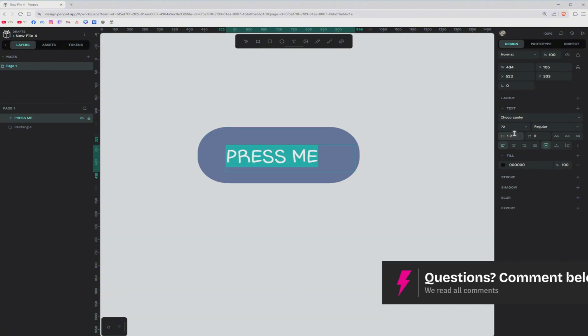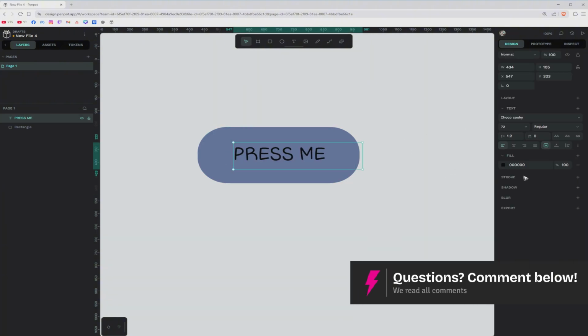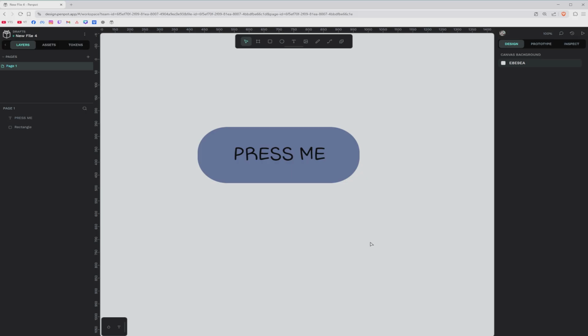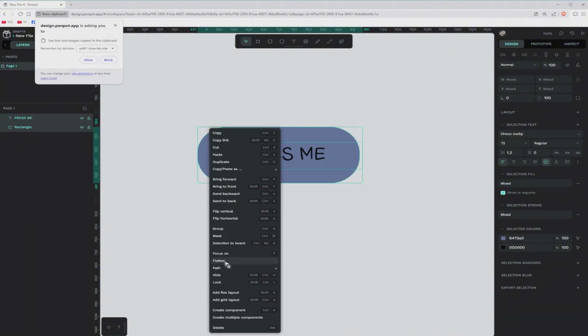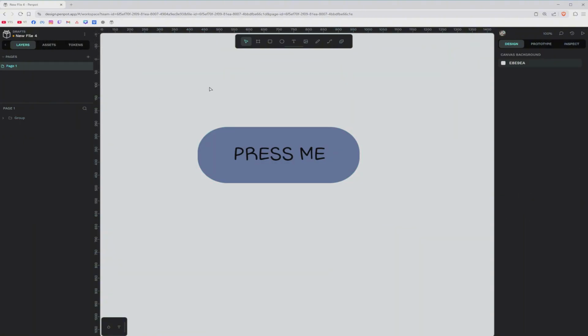Move it. Change the spacing however you want. Add in some strokes, shadows, blur. And once that's done, you're going to want to group it. Select both the object and the text. Right click and group.